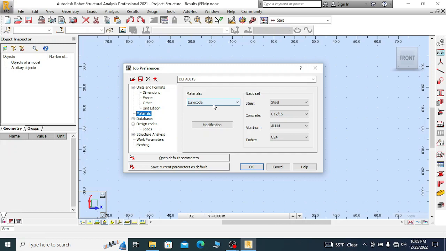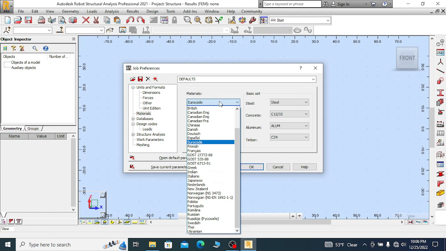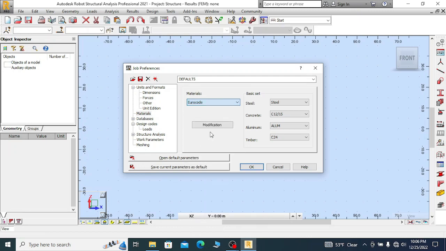Here the unit editions, also here the material. Now the Eurocode, as I'm going to use the Eurocode standard, so I can use the Eurocode, or you can select the standard from the drop-down list here. And in the case of steel structure, you can select the grade of the steel that you are going to use. So if you want to use 235, 275 or 355, you can select what you like.